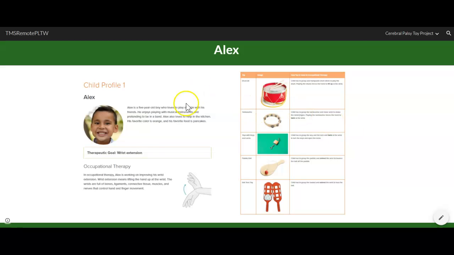So for example, Alex, he has an issue with his wrist. He has a hard time moving his wrist. The muscles in his wrist are kind of weak, okay? His therapeutic goal is wrist extension. So he's trying to work his wrist so he can extend it like a regular kid could do.